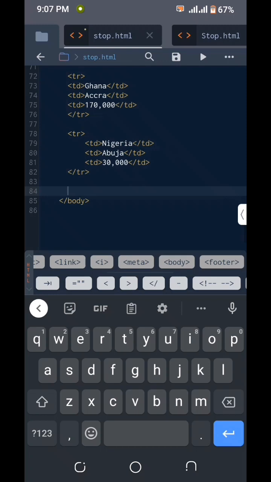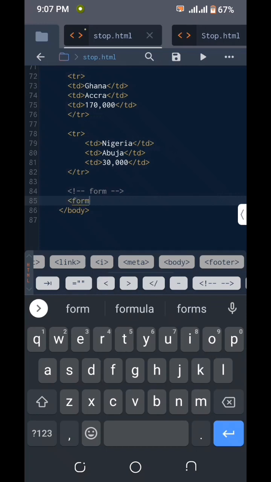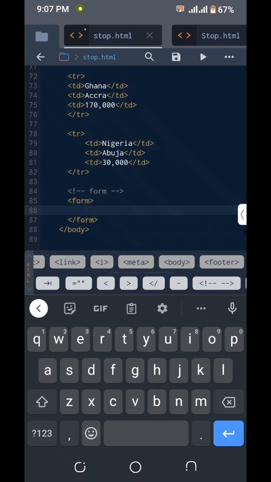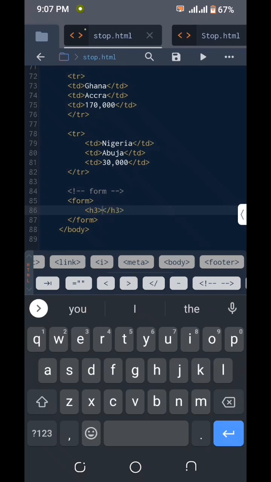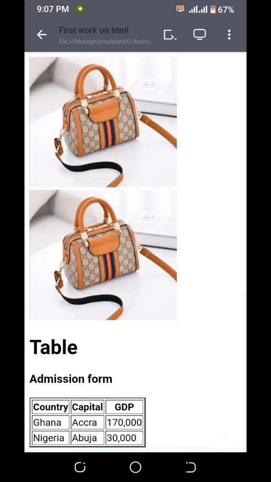Let's comment it. Table. Oh, sorry, form. That form. Call our form tag. Our h1. Or let's say h3. Save your code and run.